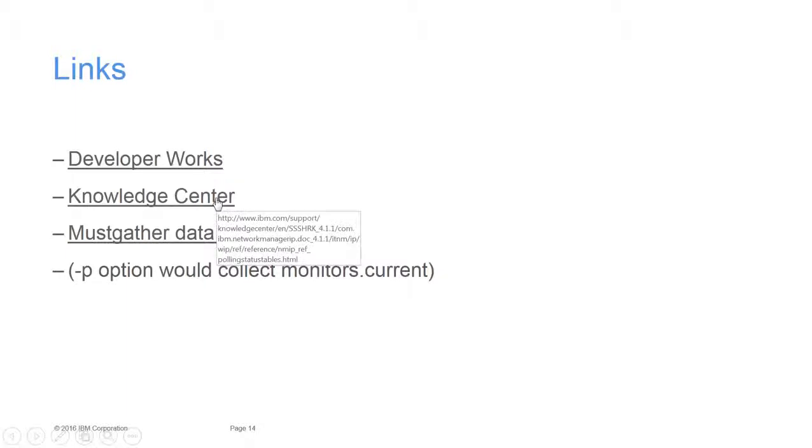The Knowledge Center, this information is in the Knowledge Center. It does not have explanations of things like the out of scope and the secondary unpingable, but it just shows you that the scripts are there.